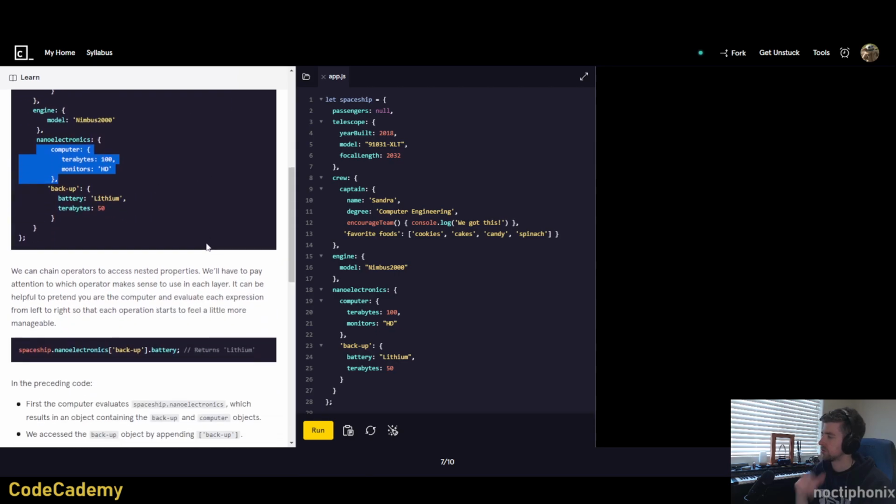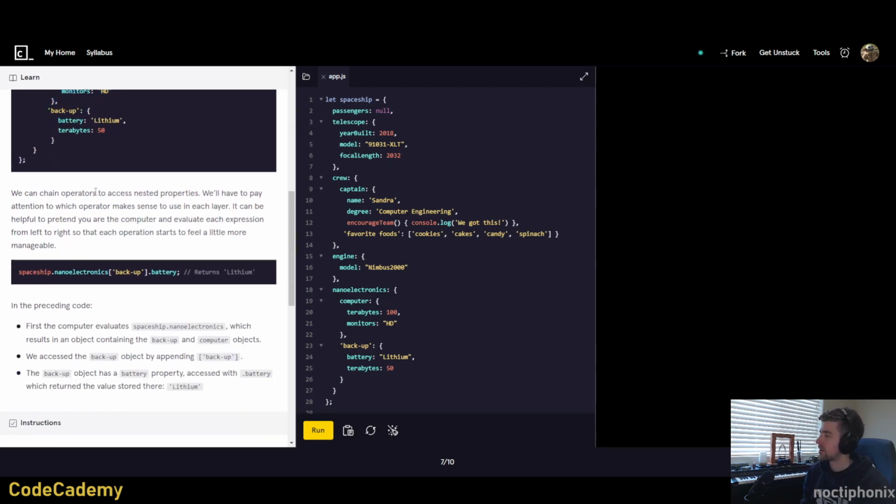So it's cool. We can chain operators to access nested properties. We'll have to pay attention to which operator makes sense to use in each layer. It can be helpful to pretend that you are the computer and evaluate each expression from left to right so that each operation starts to feel a little more manageable.